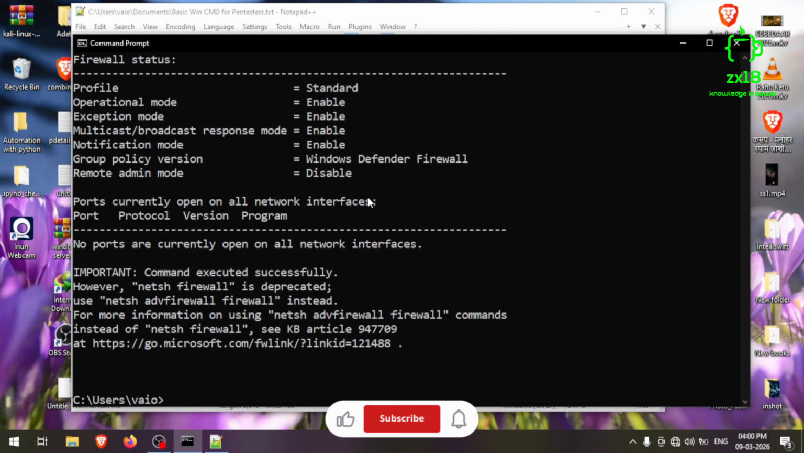So these were some basic but powerful Windows CMD commands used by penetration testers for user services, network, and firewall reconnaissance.